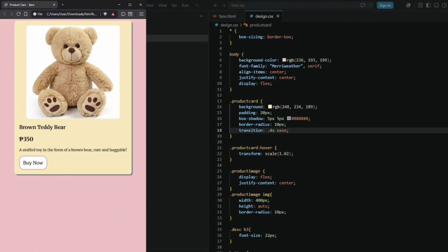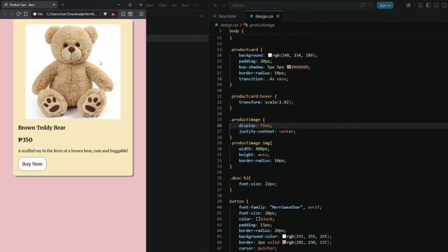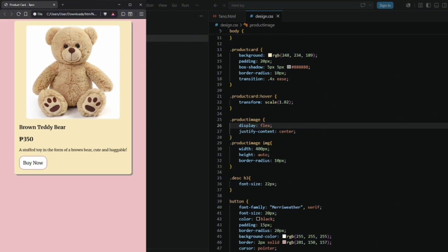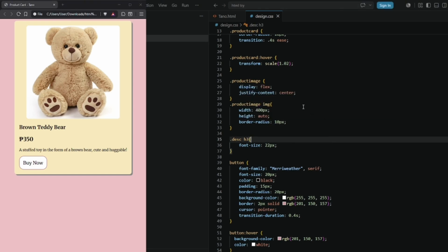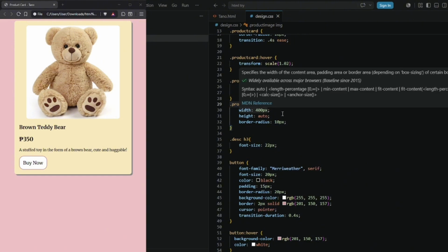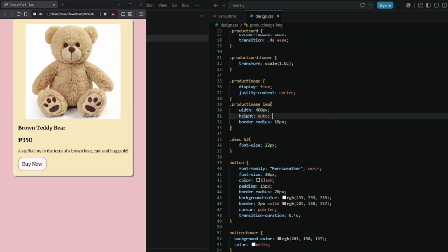For the product image class, I used flexbox with display flex and justify-content center to center the image horizontally. The product image img selector sets the image width to 400 pixels while keeping the height proportional using height auto. I also rounded the image corners with the border radius.